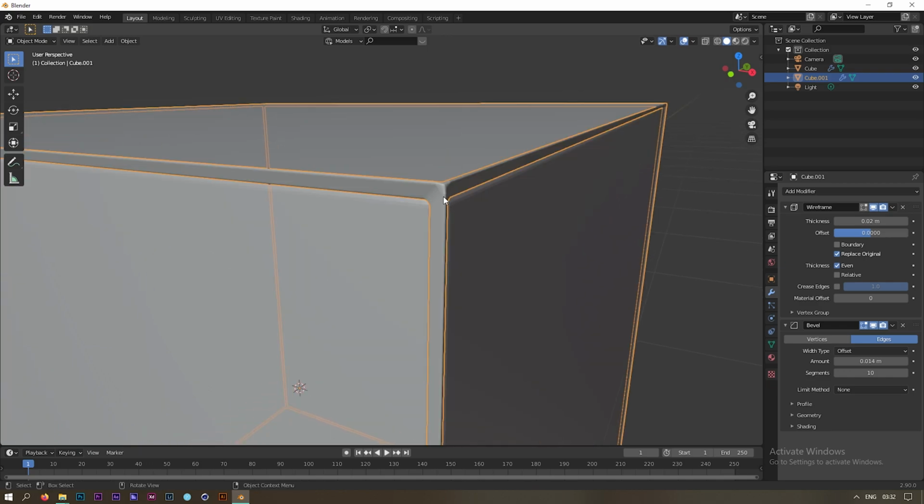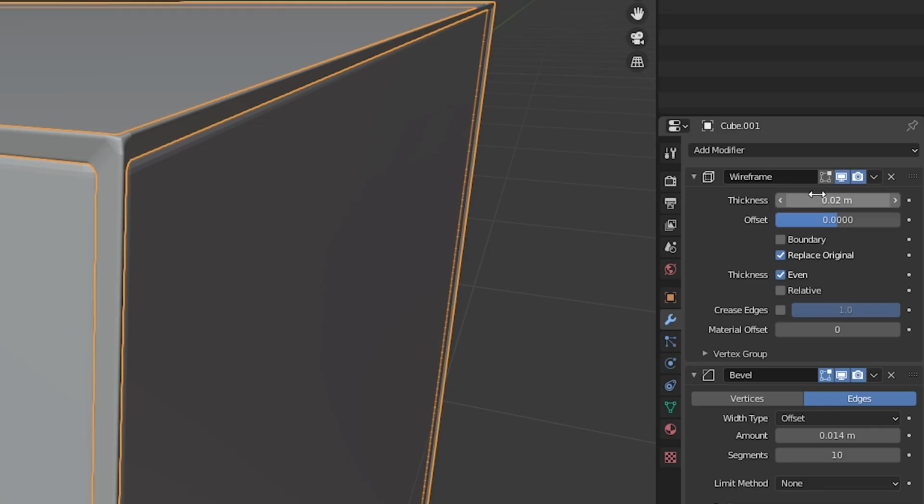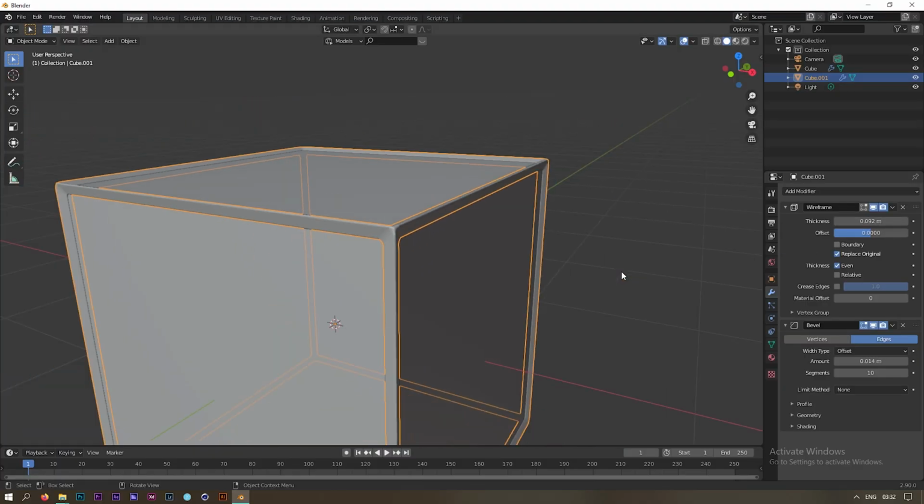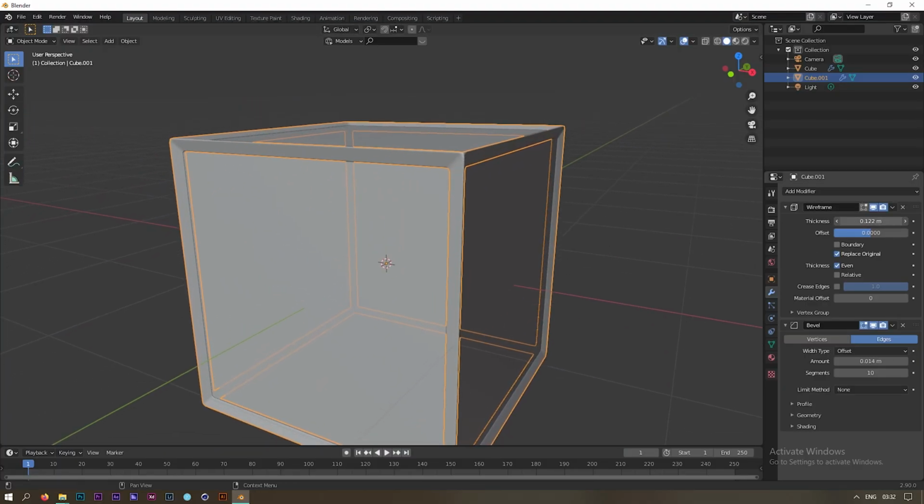So if I zoom in closer, you can see that this wireframe is quite thin. If I want to increase the thickness of this wireframe, what I'm going to do is I'm going to go to this thickness section over here and I'm going to increase the thickness to a place which I like. I'm going to keep my thickness to something like this.